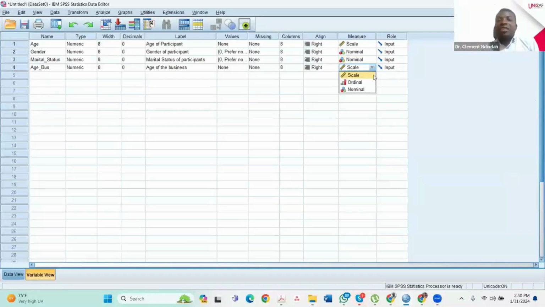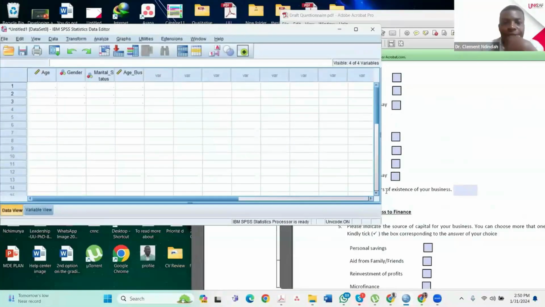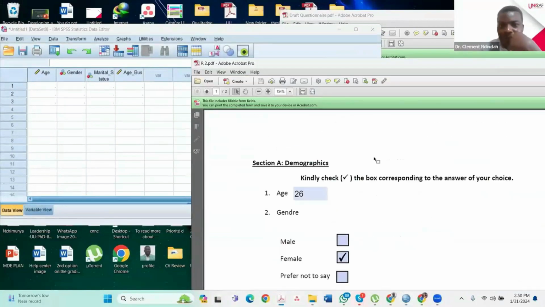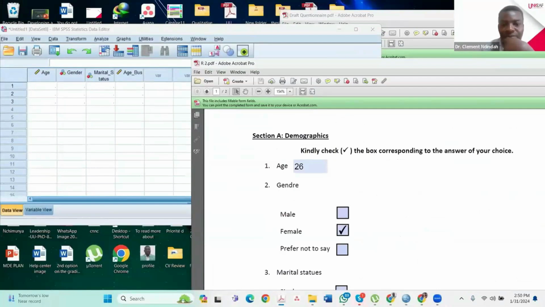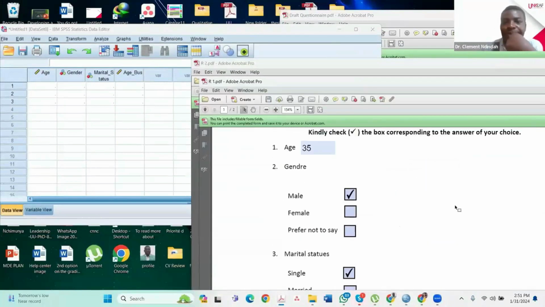Okay, so now once we have defined these variables, we come here to the data view. You can choose two options. Using this button right here, you can choose either to see the different categories for the categorical variables, or you click on it again just to see the numbers. Let me explain what I mean. I actually made two replies to this particular questionnaire that I'm using.